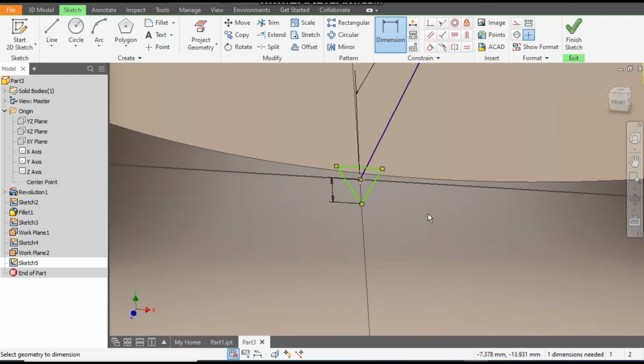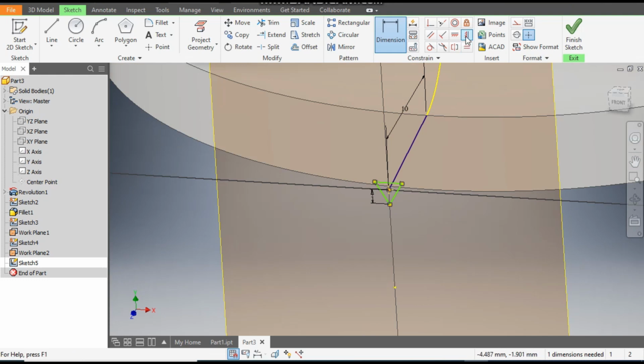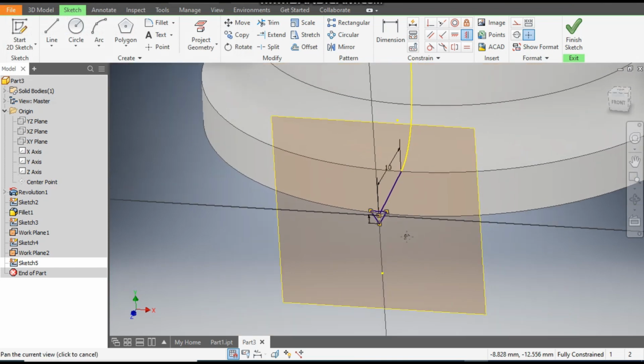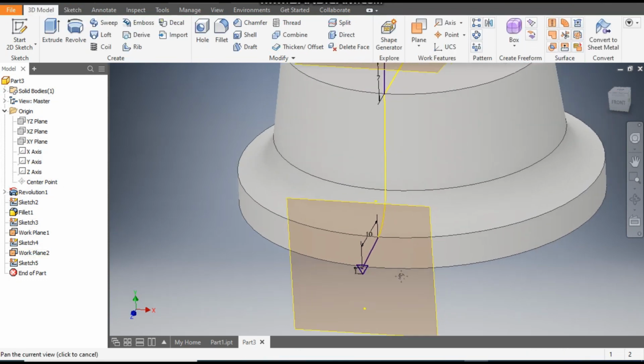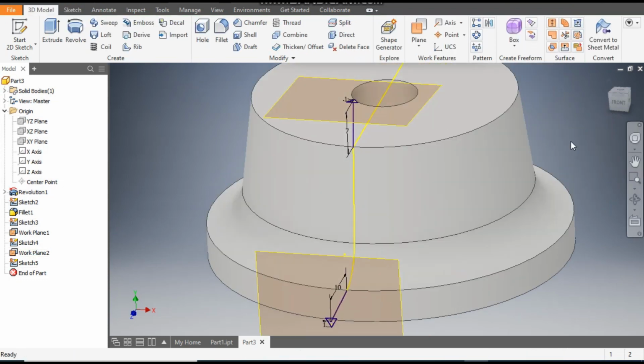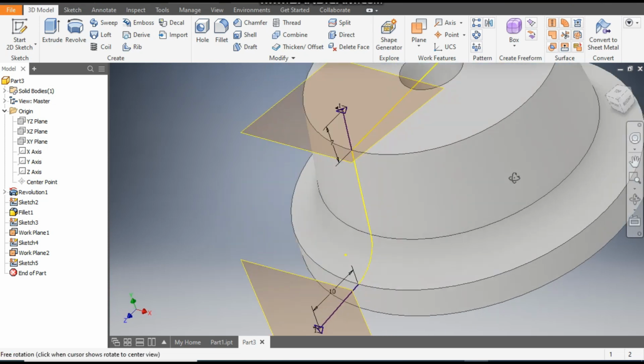Okay. Go to vertical constraint. Select this point and select this center point. Select this point and this point. Okay. Now it is fully constrained. Here you can see fully constrained. Now finish sketch. Now we will take the sweep command to cut the profiles.